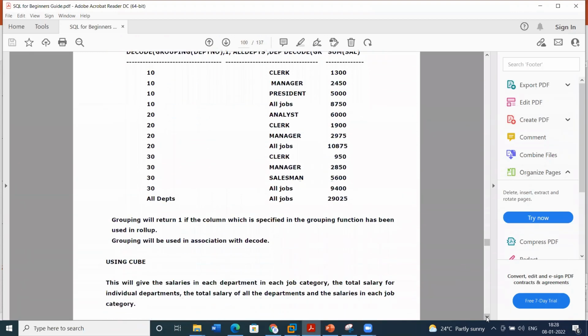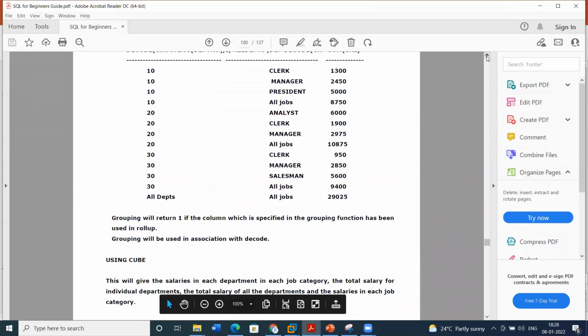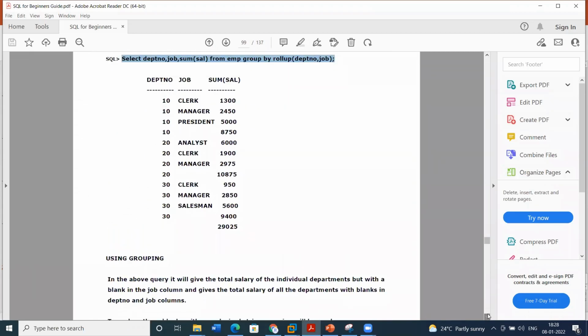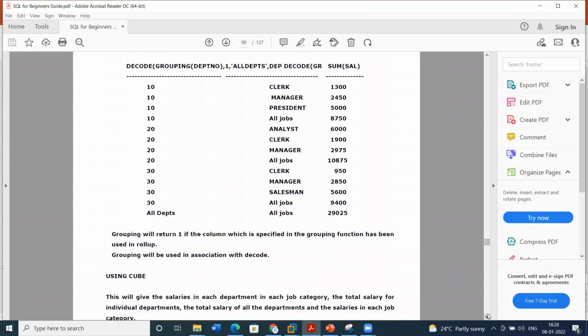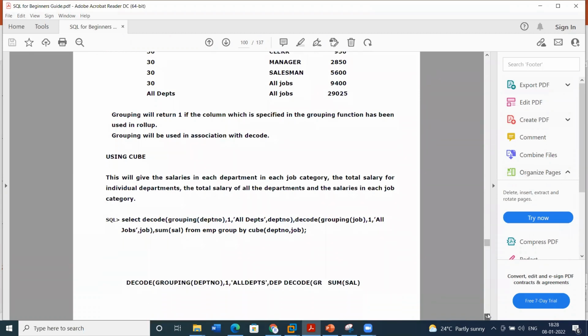The next thing is cube. We have discussed group by rollup till now, and now we'll discuss cubes. So what is cube? It gives the salary in each department and job category, the total salary for the individual department, the total salary for all the departments, and salaries in each group, each job-wise category.